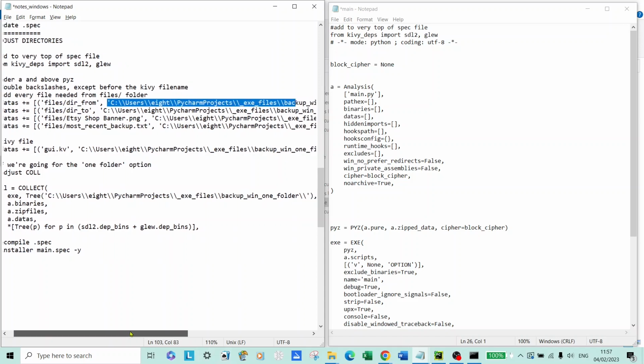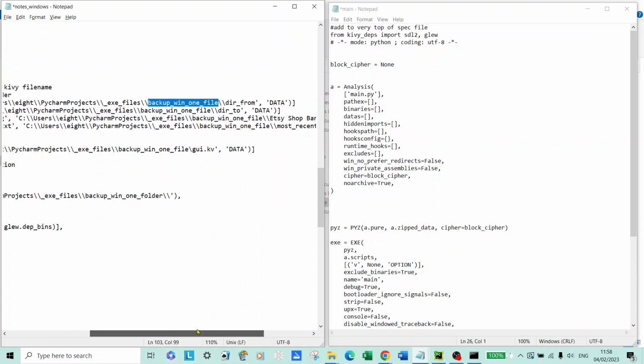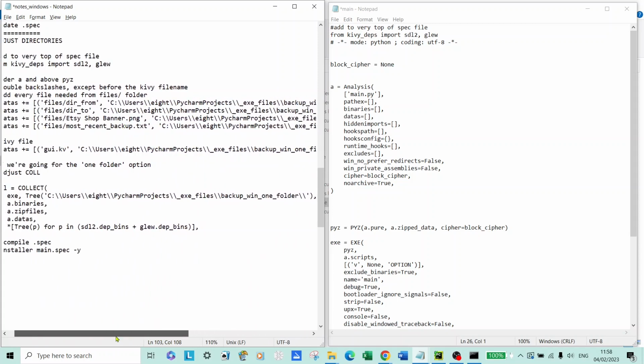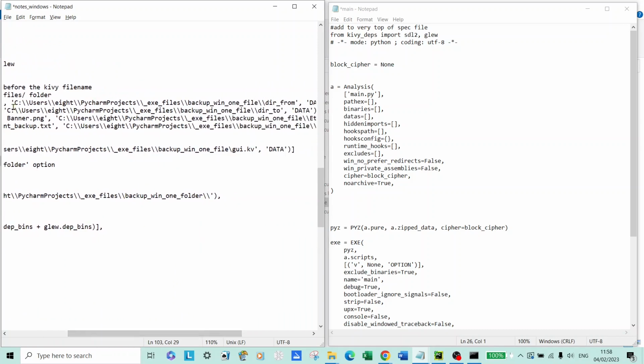So let me move to the side a little bit. So that's clearly going to be different for you. It depends where you stuck it, but this is my EXE files folder, my backup win1 file. Remember, this is the code I'm using for my actual backup app. So in the example, this would have been my app, okay? And then there is a file called dir_from. So you're basically mapping or telling PyInstaller how to map the relative references it finds in the code to where that file now actually sits.